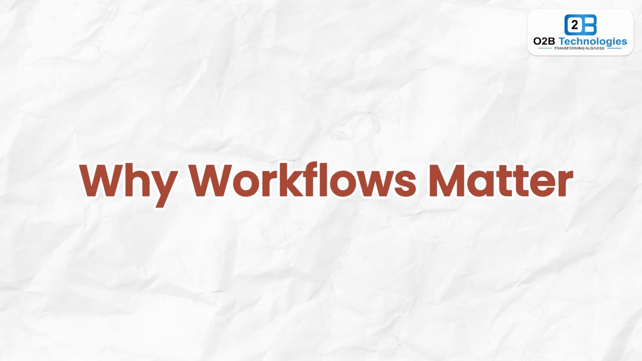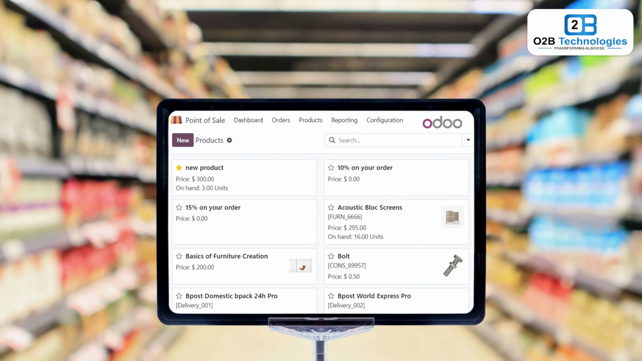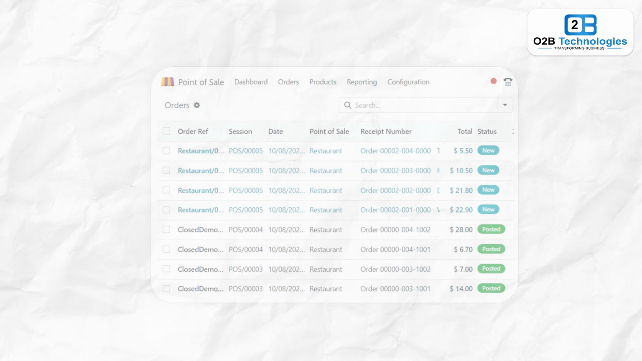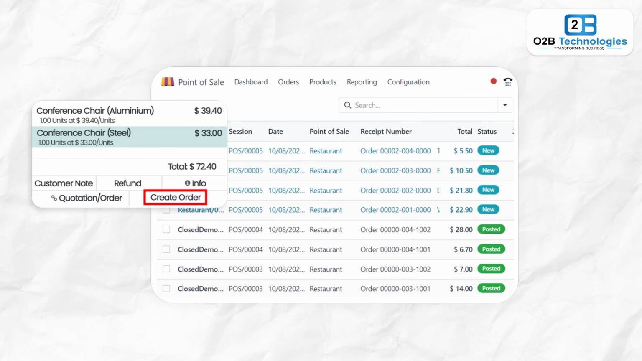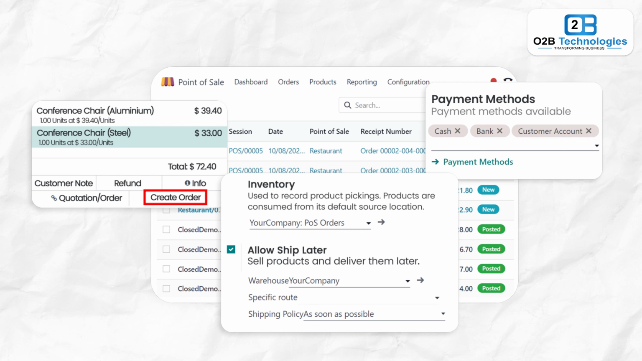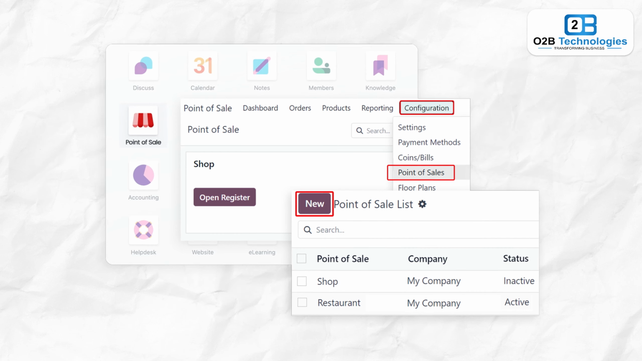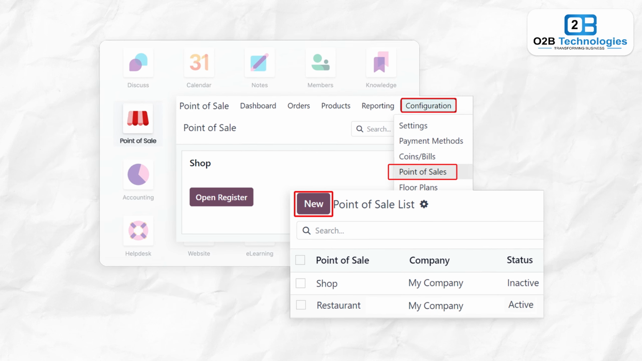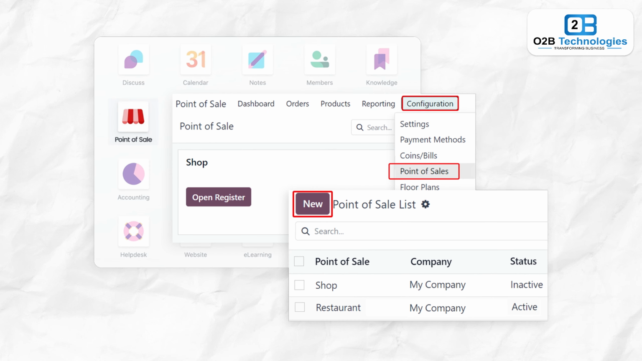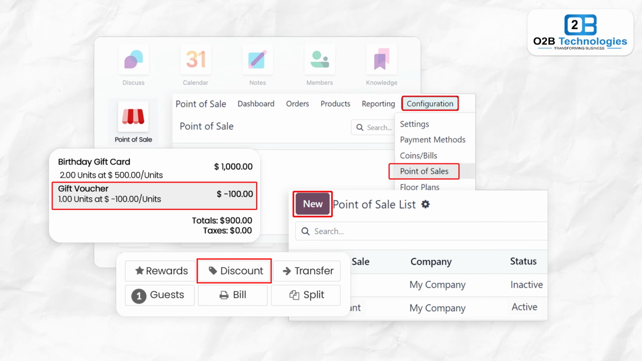Why workflows matter? Workflows are essential in a point of sale system. They ensure tasks like order creation, payment handling, and inventory management run smoothly. Odoo POS allows workflow customization, using real-time data with features like gift vouchers and discounts.